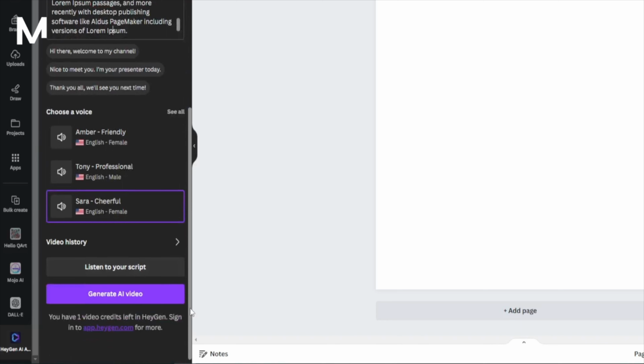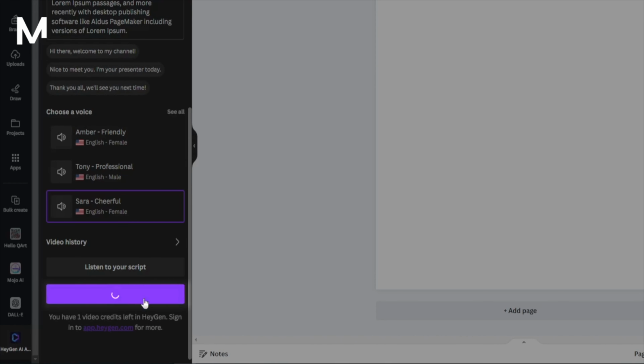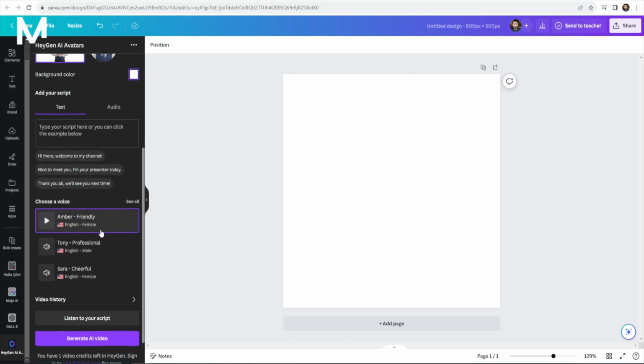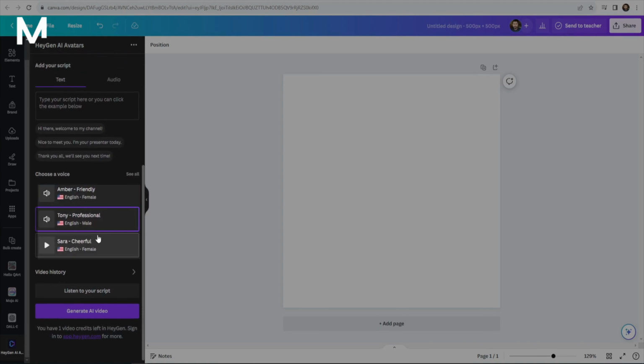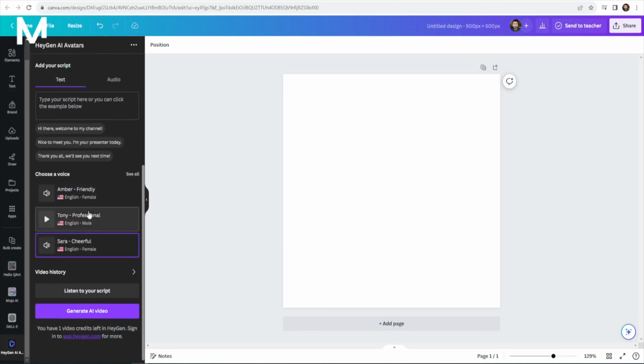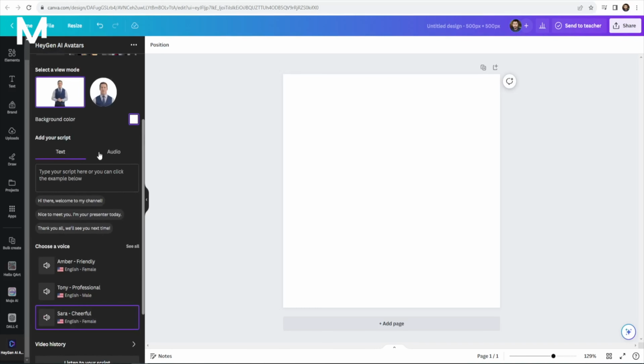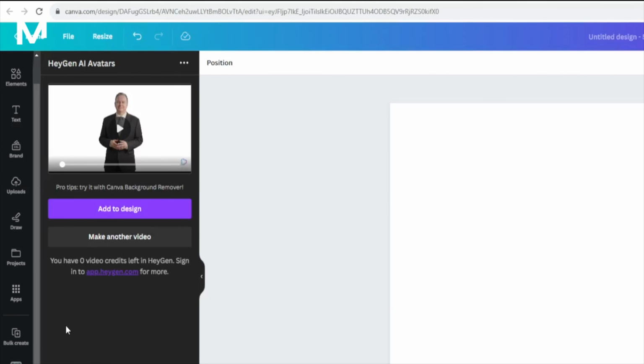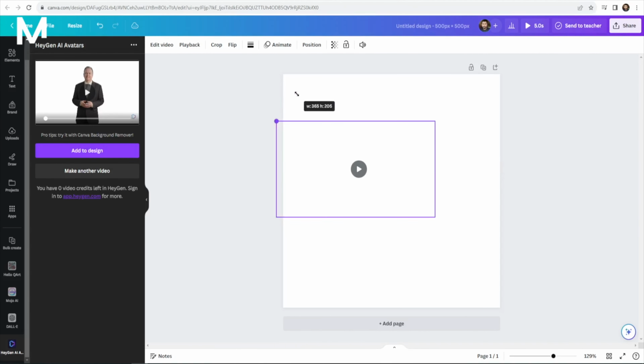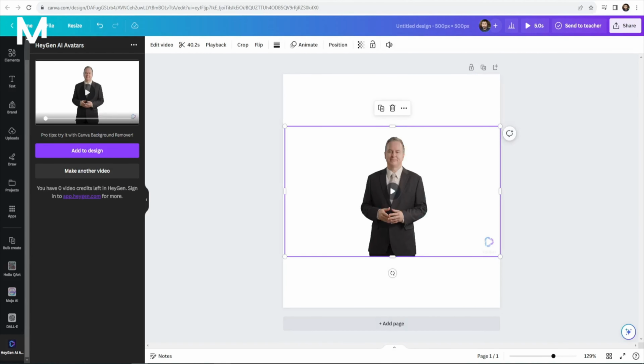After setting everything up, click Generate AI Video. There are different voice options like Amber, Tony, and Sarah. You can listen to your script with each voice to preview how it sounds. Once you're satisfied with your selections, click Add, and if desired, download the video. You can also use the Share button to download the final file. That's how you create your own AI-generated image or video with HeyGen on Canva.